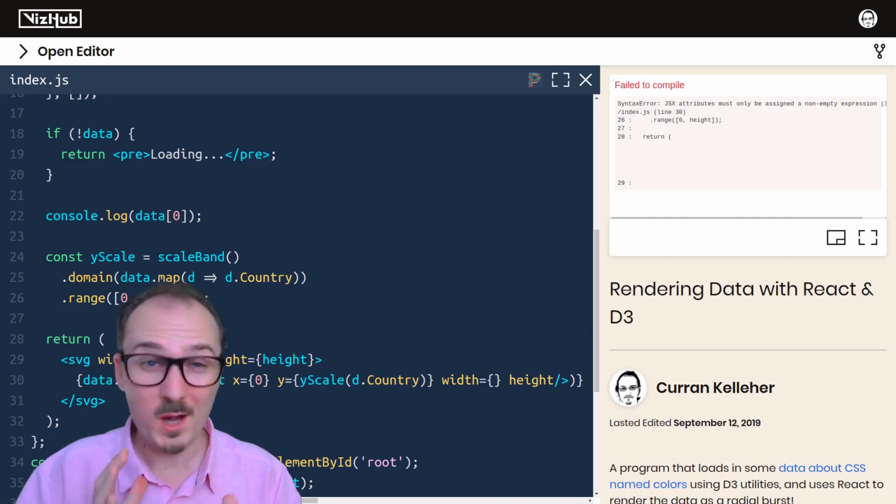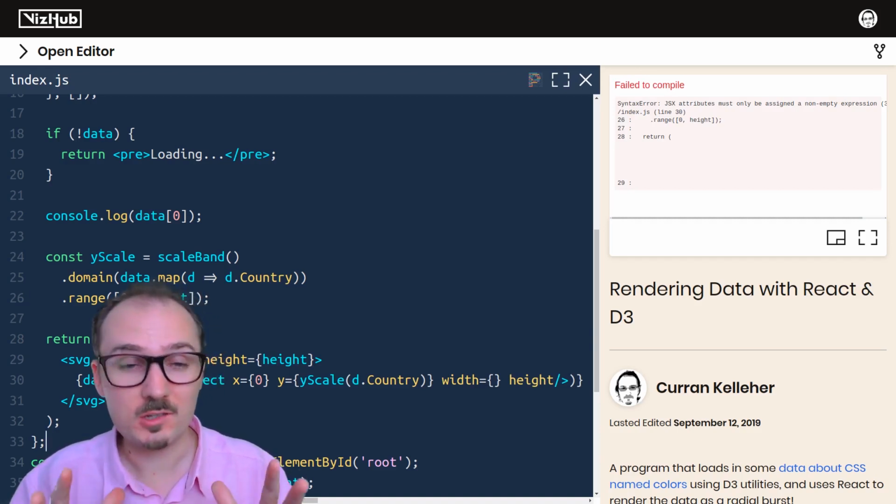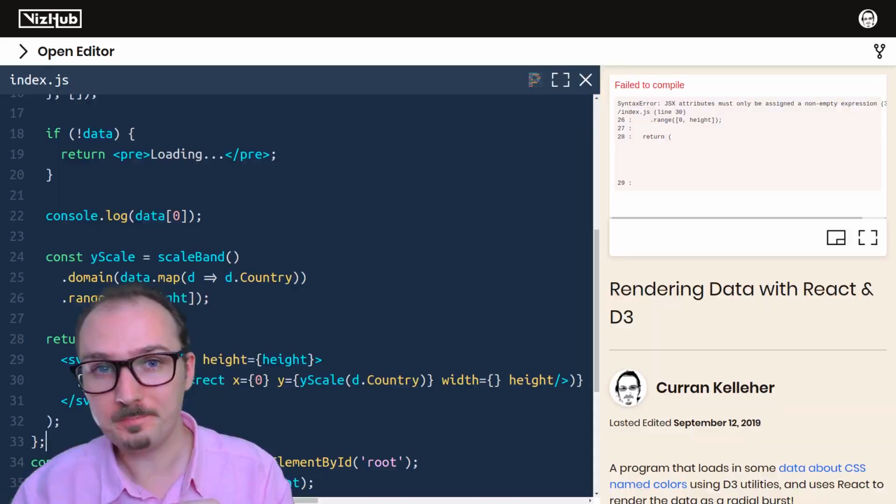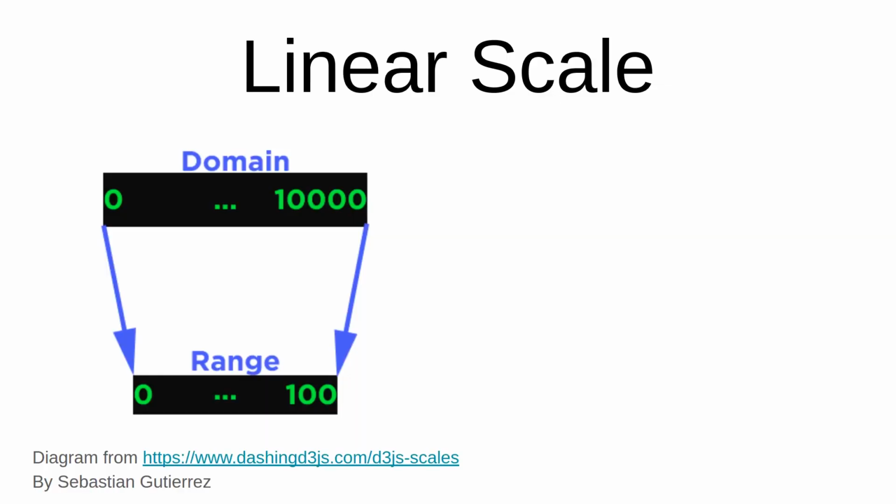To figure out the widths of our bars, we can use a construct called a linear scale. This diagram by Sebastian Gutierrez, I think, explains the notion of a linear scale pretty well. The domain of the linear scale is two numbers, a minimum and a maximum, and this is from your data space. These are going to be, for example, the minimum and maximum population values. Or in the case of a bar chart, we want to really have a zero baseline, so the domain will start at 0 and go to the maximum population value.